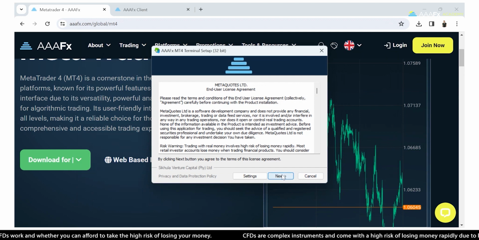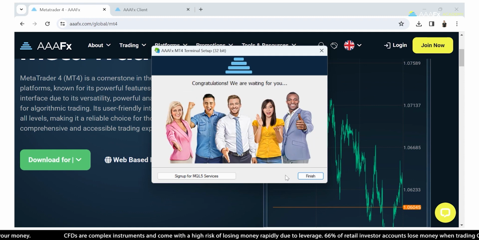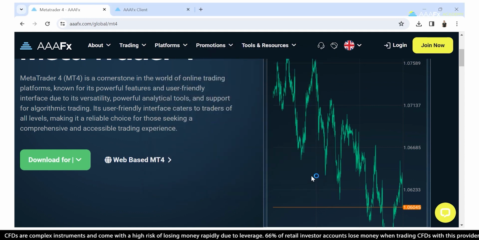Okay, and then it's just like installing any other program. We're just going to go next and we're just going to wait for it to install. Once that's done, we'll click finish. Now MetaTrader 4 is installed, so we're just going to go ahead and open it up.